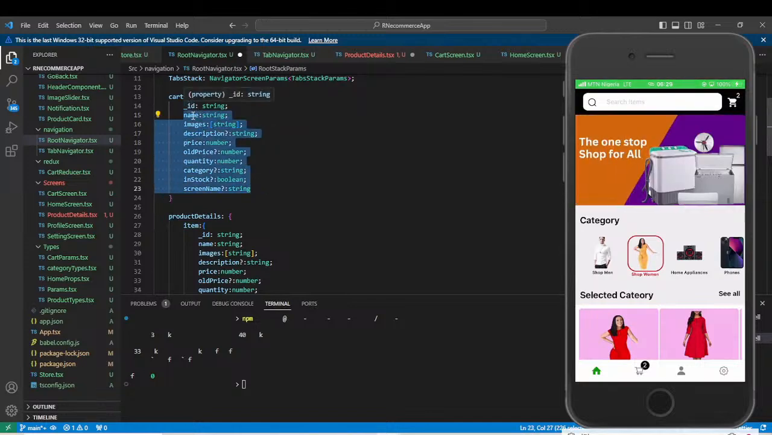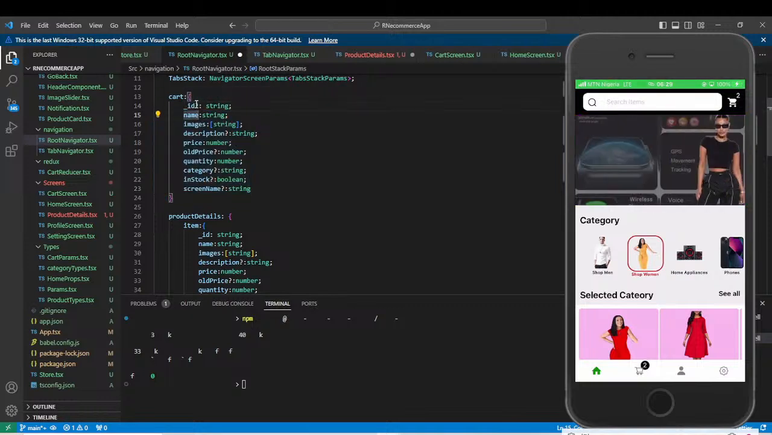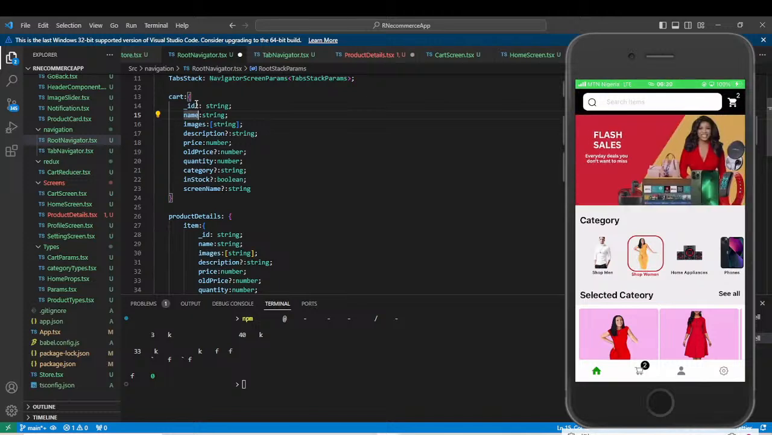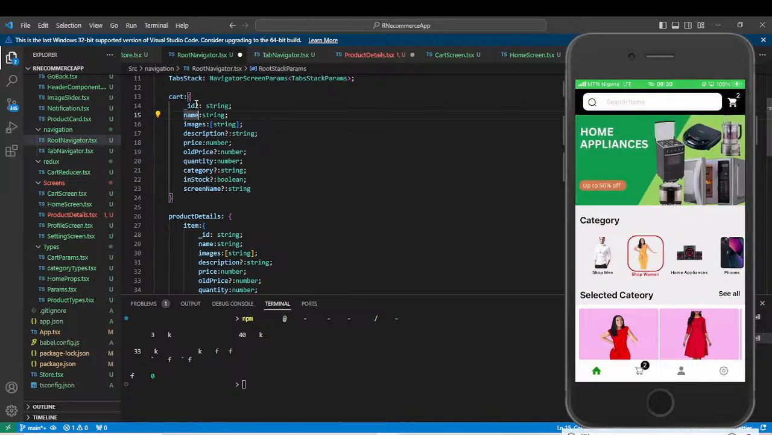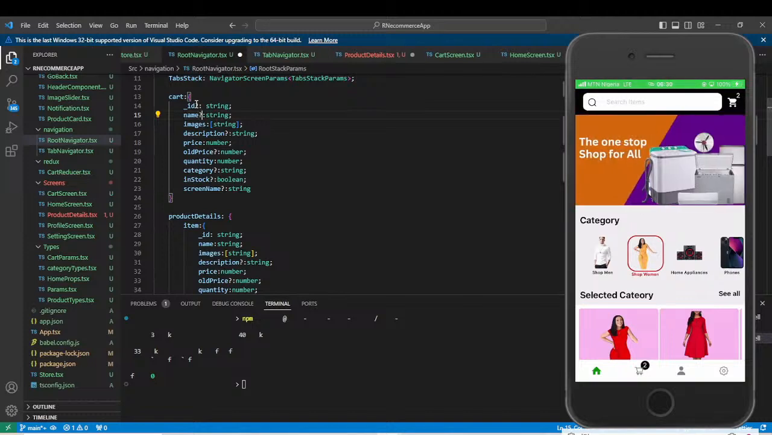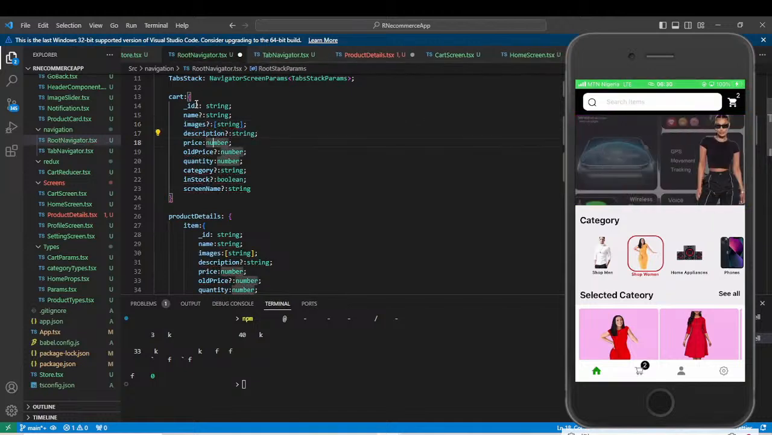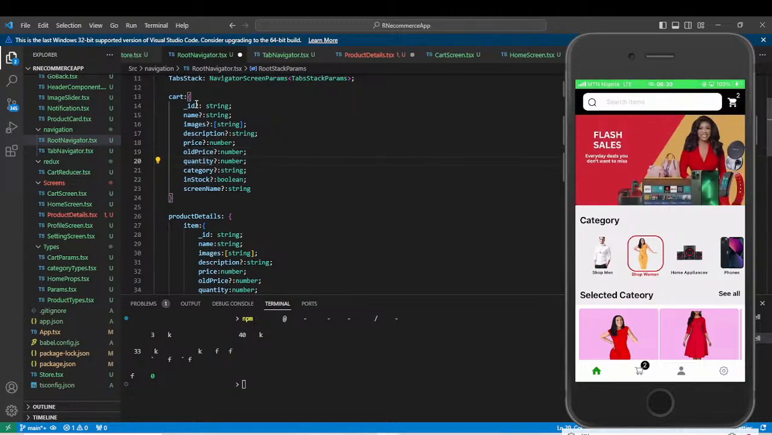And for this now, we can make them all undefined because we are not going to be passing items or params from the product details to the cart screen. We're going to be getting the product details from our Redux store. So we're not going to be passing any of these. So we can make everything undefined. We're not passing any of it.